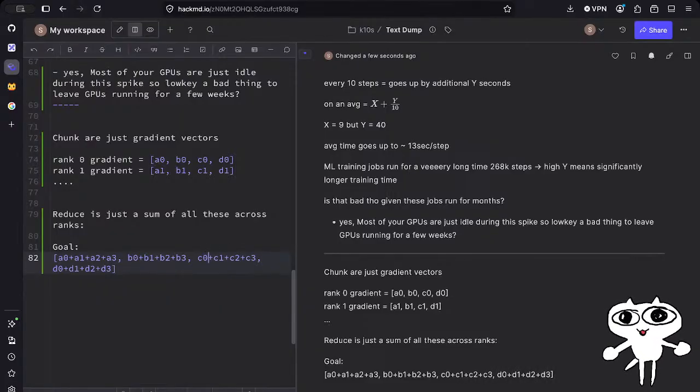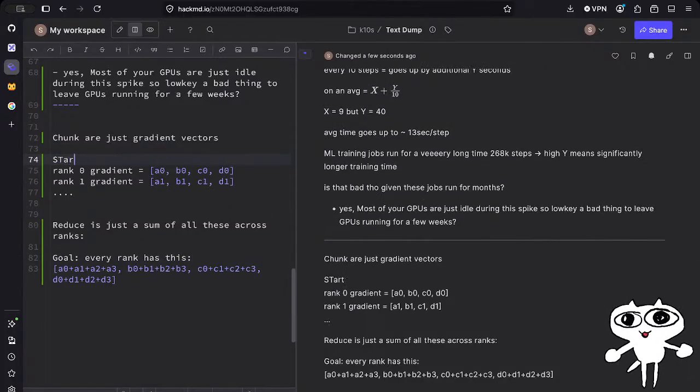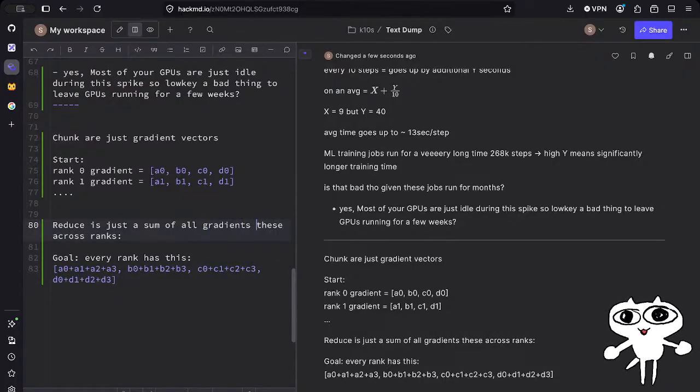This should be right. So the goal is that every rank has this, and the start state is this. Every rank currently has just its own local gradient, and the reduce is the sum of all these gradients across the ranks. So this is literally the goal state. And how do you get to the goal state?